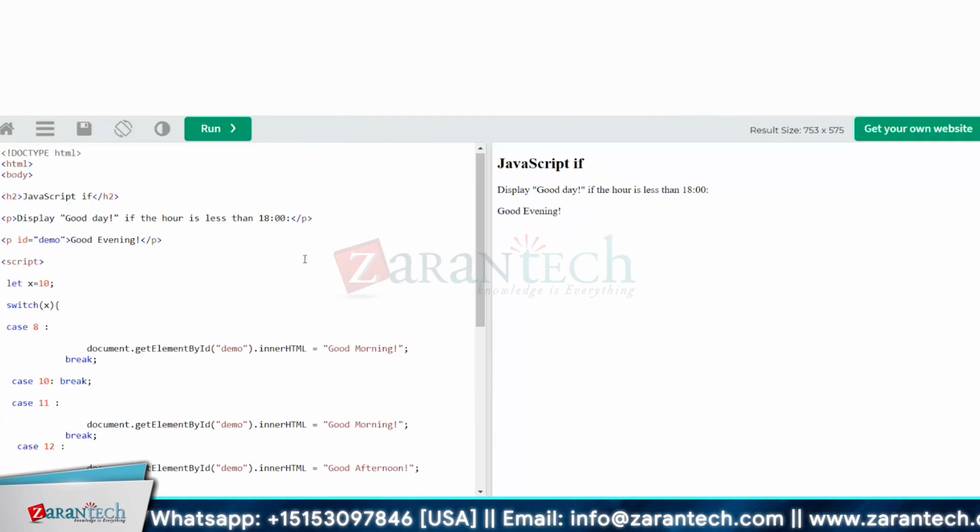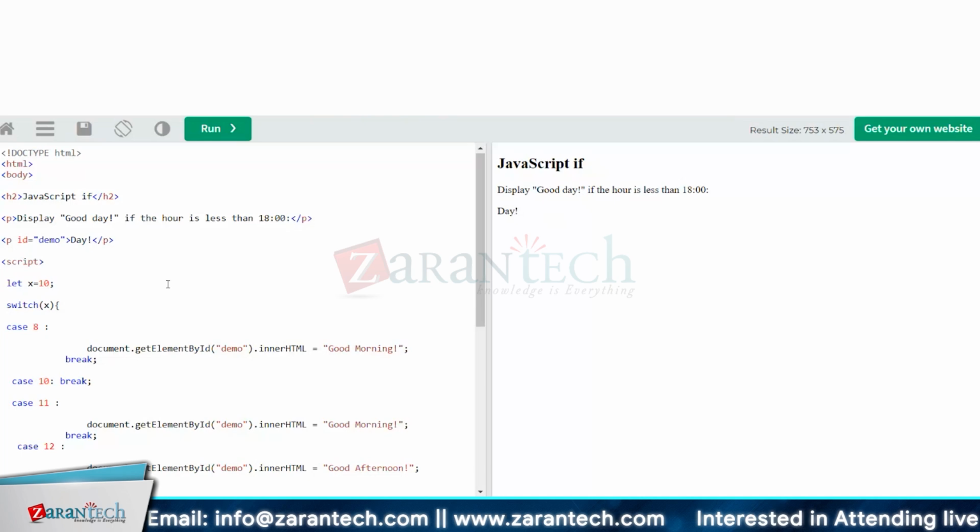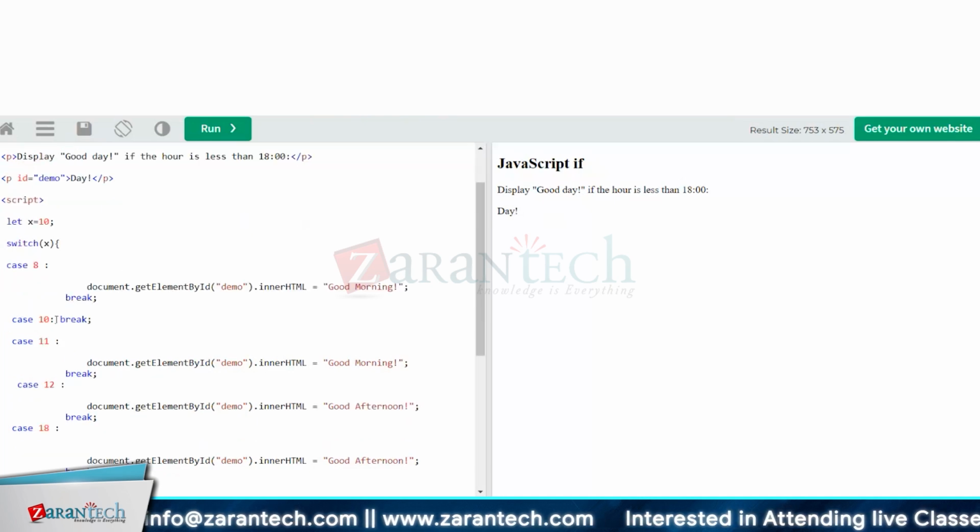Did I write anything good evening? Yeah, this one. By default, it is printing good evening. I'll say good day only. So by default these values come. Since 10 has break, it went off the switch. But if I remove this break and run, you will see that it went to 10 and it went to 10 and 11. So this is the importance of break.